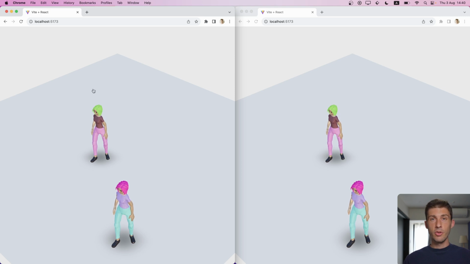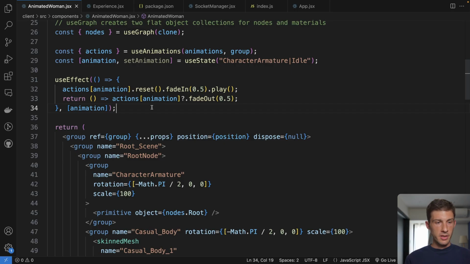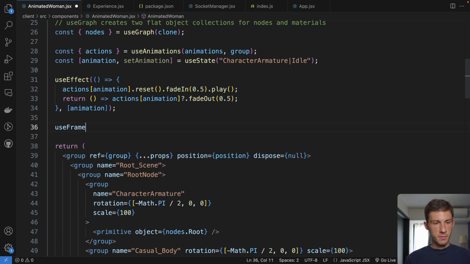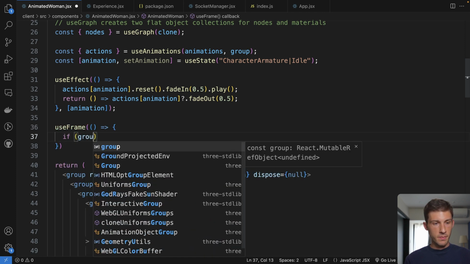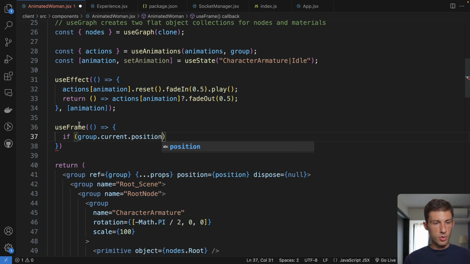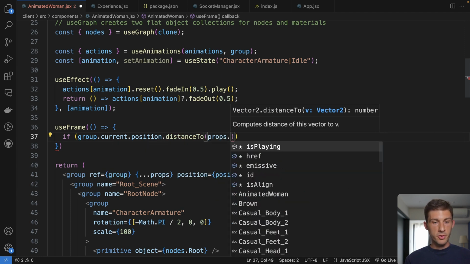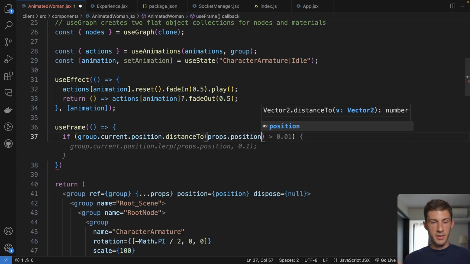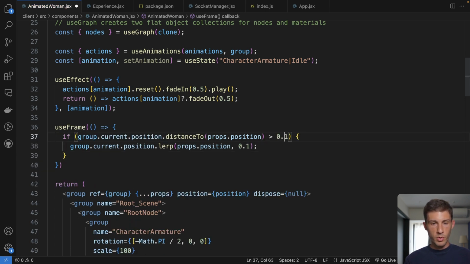We need to add that logic to go to that new position. We can do a useFrame. Then we will check if the distance of the current position of the group, so the reference of the object, to the props position, which is updated by the network, is over 0.1. If it's true, we don't want to blur because it will smooth the animation. We want it to be linear and straightforward.